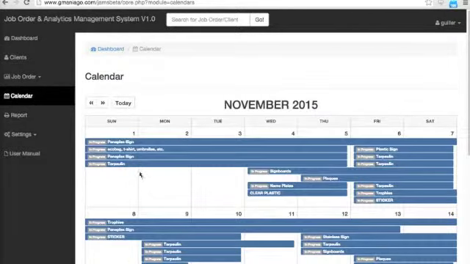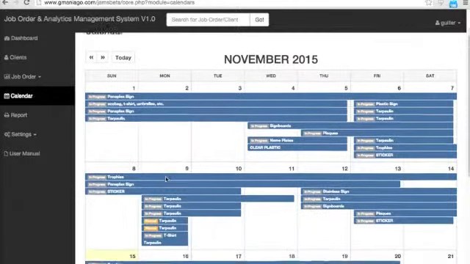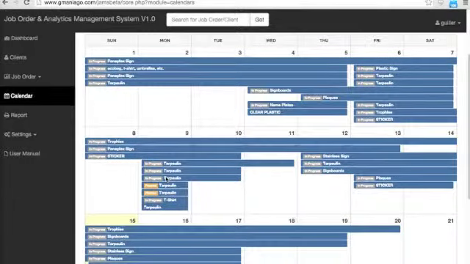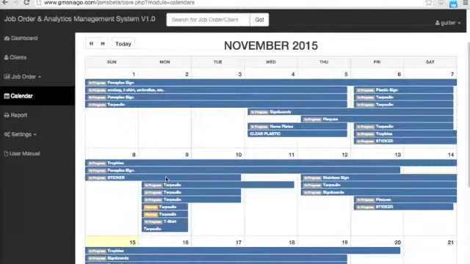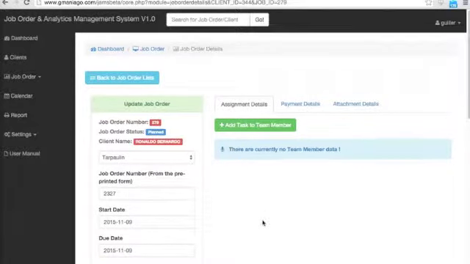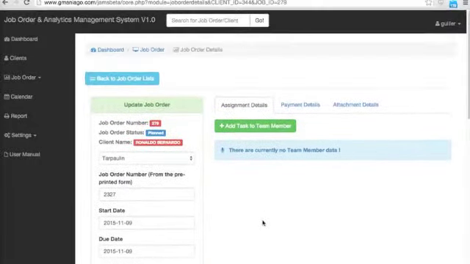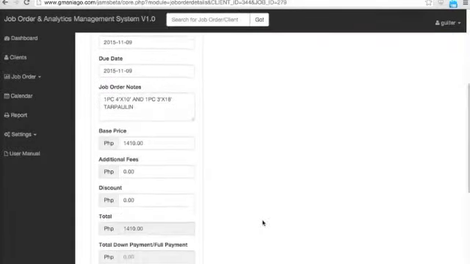With this view of job orders plotted in a calendar, the user will be able to plan the job orders accordingly. The users will be able to view the details of the job order plotted in the calendar by clicking the job order. In this example, we would like to view the details of this job order. Upon clicking, the job order details are retrieved by the system.